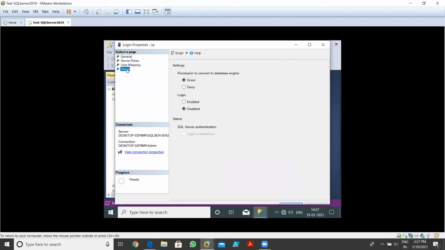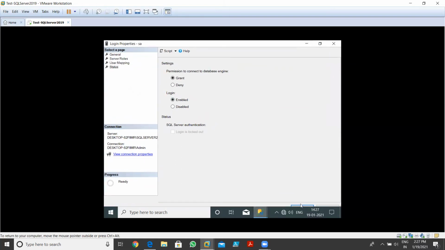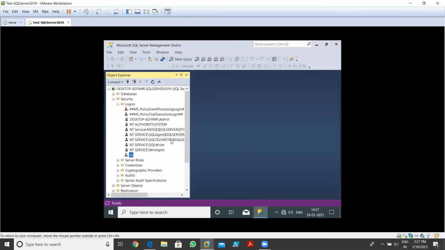and click on status again, this time you can go for enable. Once you enable it, click on OK down there. Then right click on the logins and click on refresh. You can see that now I'm able to log in with this user.